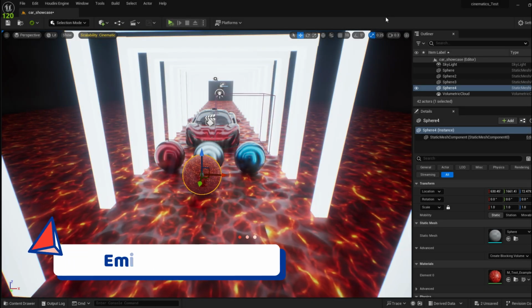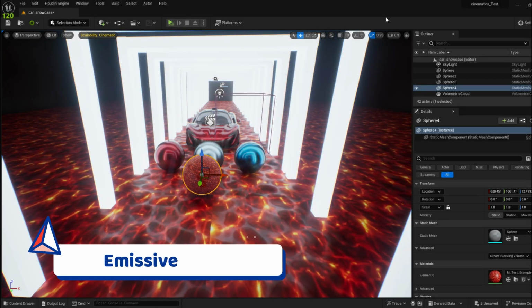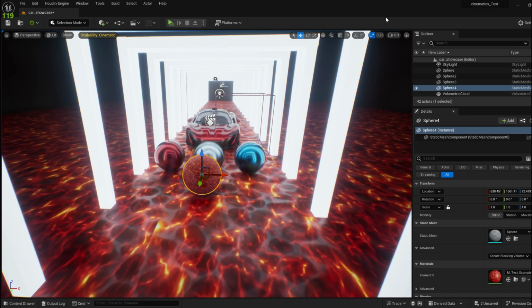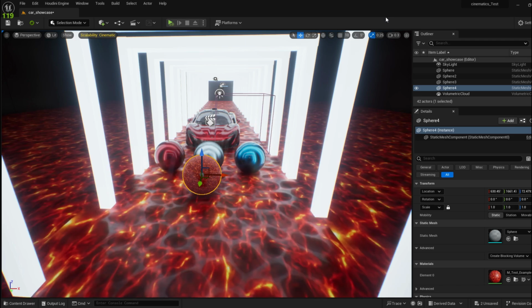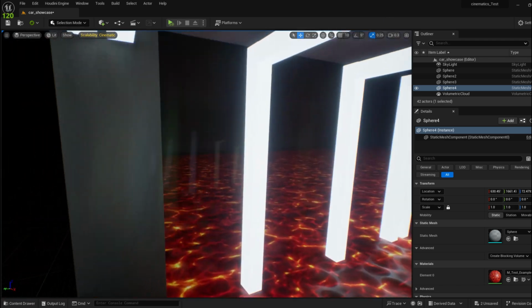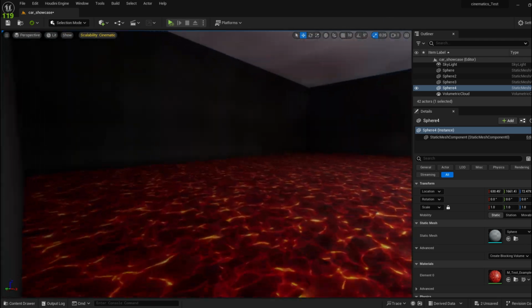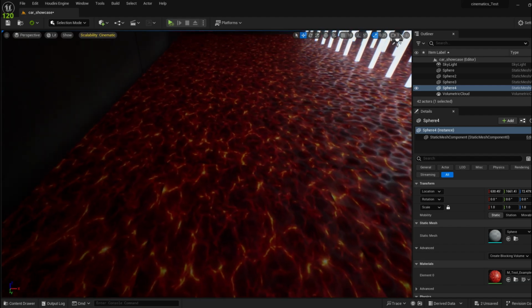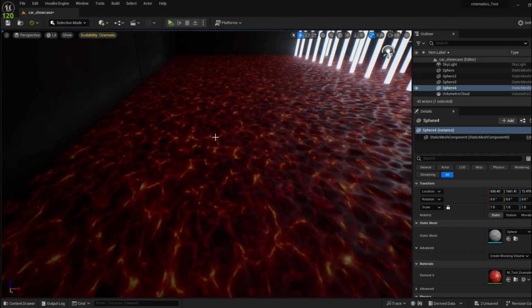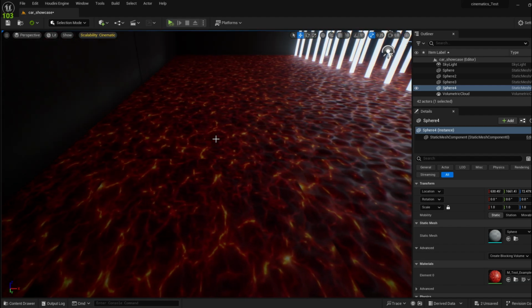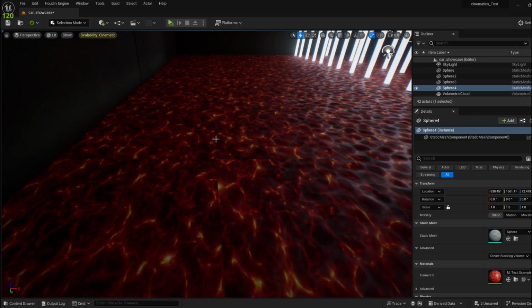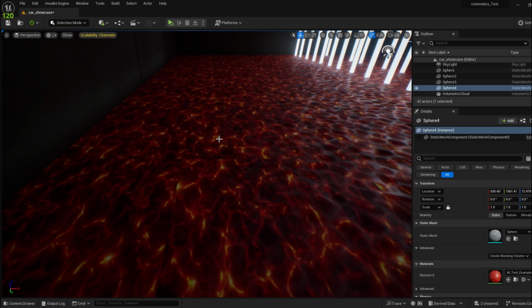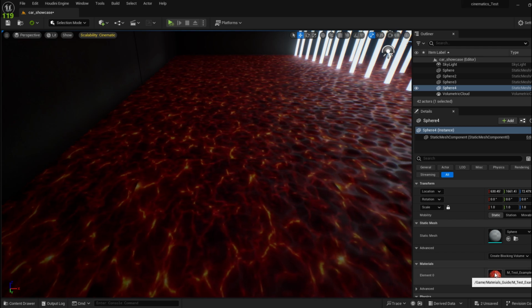This actually brings us to a very important topic that I haven't touched on in the previous video. That is emissives. Our lava should be glowing, but we don't see anything glowing over here. If I go over to someplace dark, you're going to notice this even more, that this is not glowing. So we can use emissives to make this lava glow. So let's do just that.